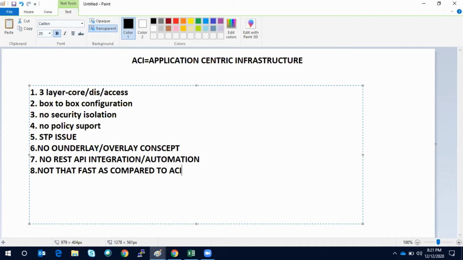So let's talk about it. In traditional networking, you have a 3-layer: core, distribution, and access. Core is a high-speed component. Your WAN and your internet will be connected there. All the routing happens there, and high-speed connectivity is there, maybe 1 gig or 10 gig.